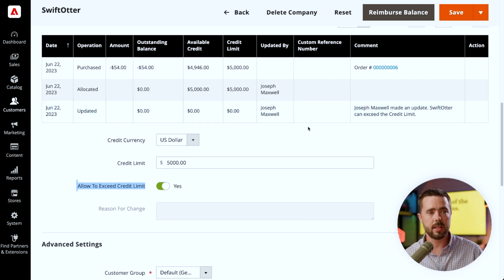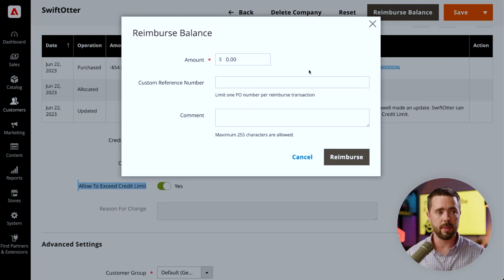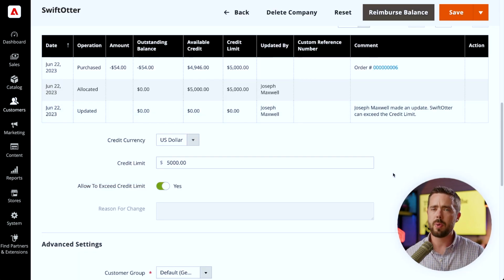So there is this idea of a balance, and you can have the balance be reimbursed. All this is API accessible, so you can tie it in with your ERP, etc. But this is an area where BigCommerce really shines quite nicely over Adobe Commerce, because Adobe Commerce reports this information, but it doesn't take it any further.